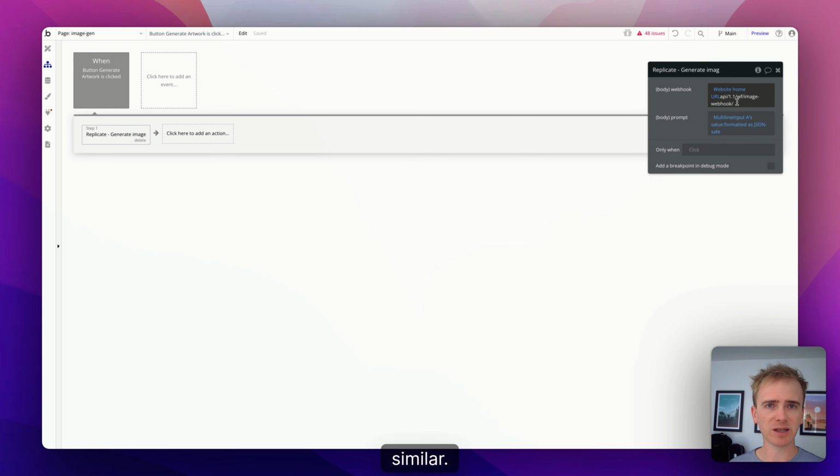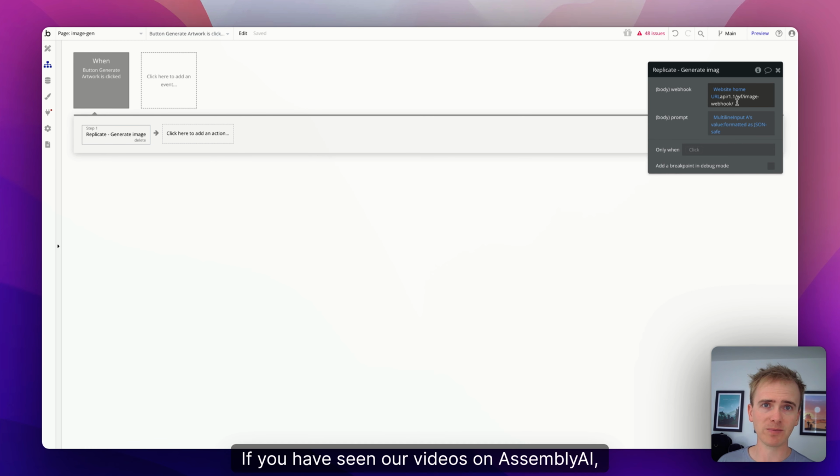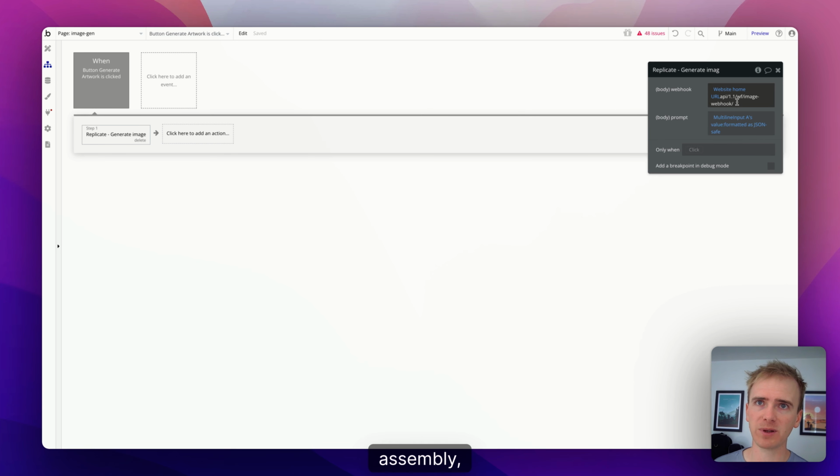So this is similar if you have seen our videos on AssemblyAI. This is exactly the same process. In fact, I think we include this step in our AssemblyAI videos for speech to text transcription. But here you go. This is kind of catching up. It's an add-on for our video about Flux.